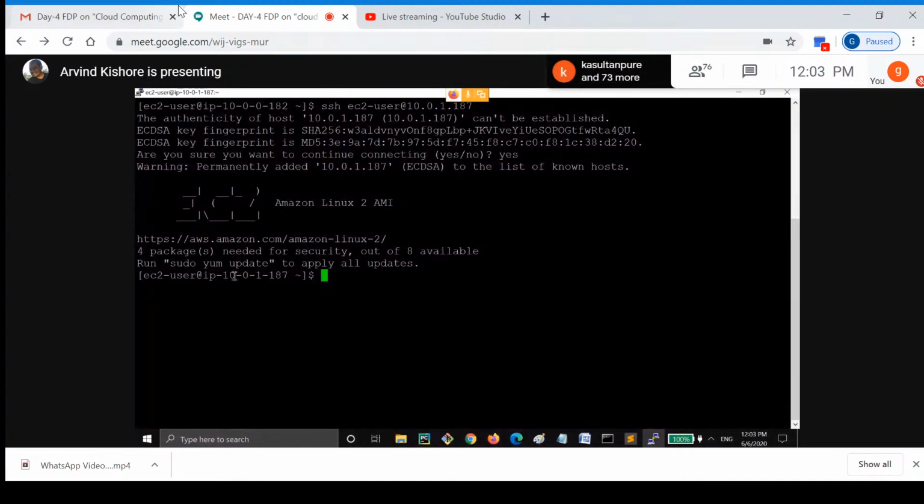So this way you will be able to connect to your private instance via public instance. Okay? And once you are connected, now we have to verify. Connection is easy. We did not create that NAT instance just for establishing a connection to your private instance from your public instance. That verification of NAT instance is still pending.